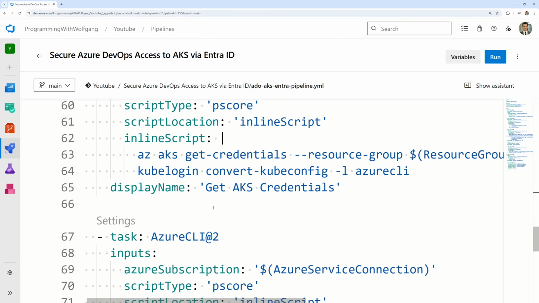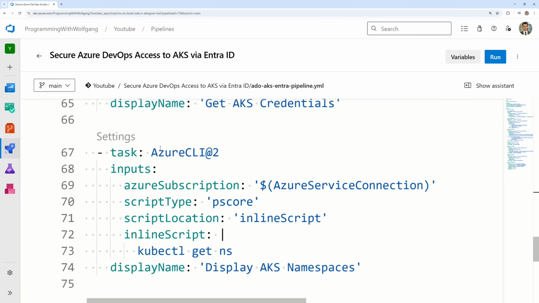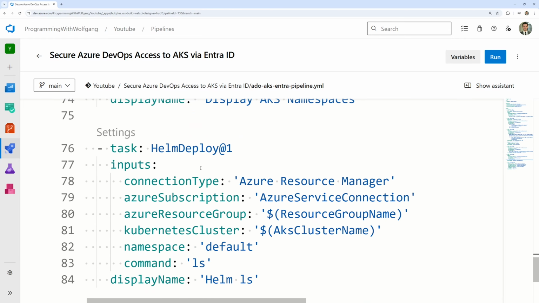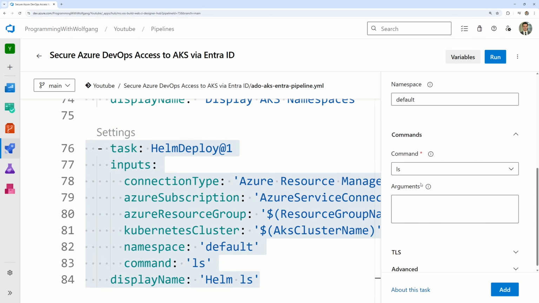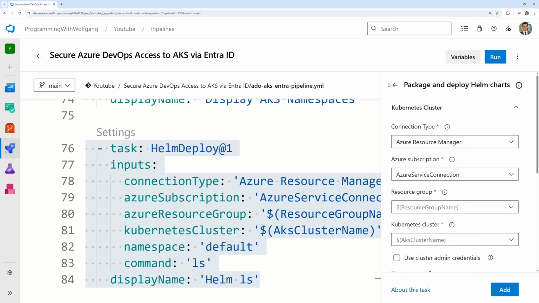Afterwards, I have a couple tasks to test it. So first, we are going to use the Azure CLI for kubectl get namespace. And then I'm also using a Helm deploy. So that's one of the built-in tasks of Azure DevOps. So it's nothing I had to install or do.